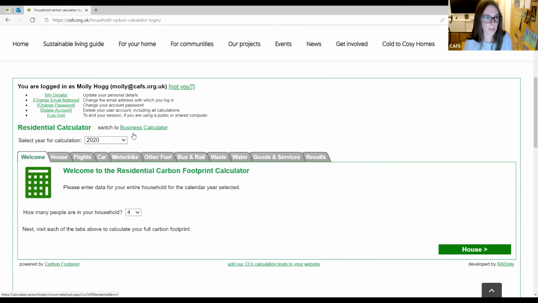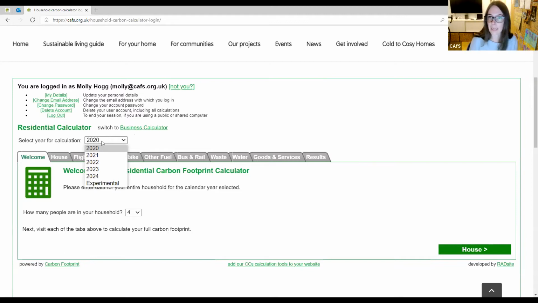I'm going to go back to the residential calculator here. Now this is the menu for selecting which year you want to calculate for. So it's set up from 2020 down to 2024. But if you chose for 2020 to put in 2019 data, that's totally up to you. If that works better for you as a more realistic baseline, then do that if you want.